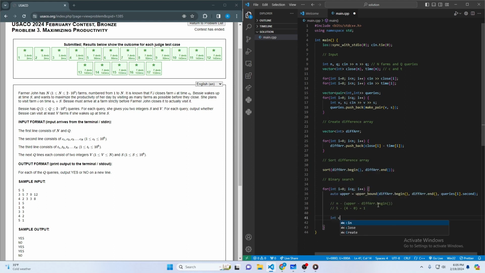Alright, so let's just call it cutoff, and this would be n minus upper minus diff array again. Remember, this subtraction is just to give us the integer. We're basically just subtracting by 0 just to give us the integer because it was an iterator before. And then what we can do is we check if the amount of elements, which is cutoff, is greater than or equal to queries of i dot first, which is basically the V value here. We're checking if she has visited at least that many farms. We print yes. Otherwise, we print no.